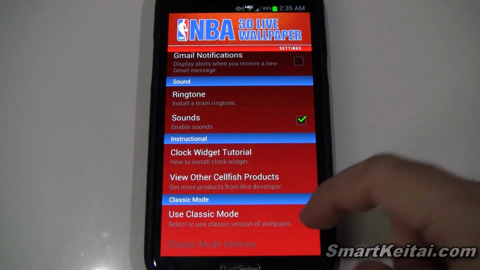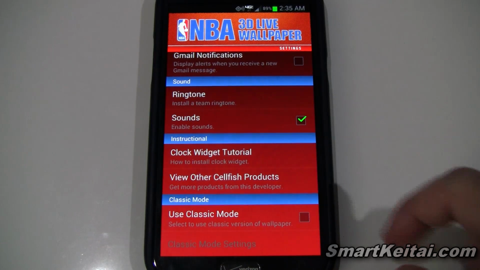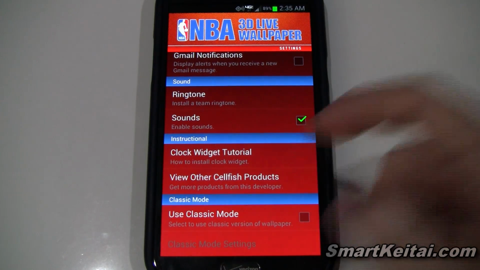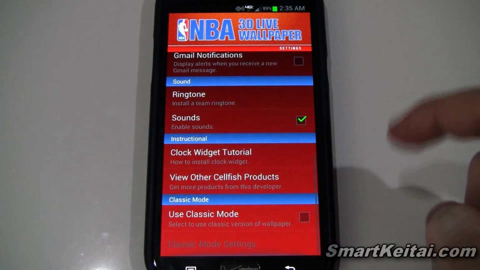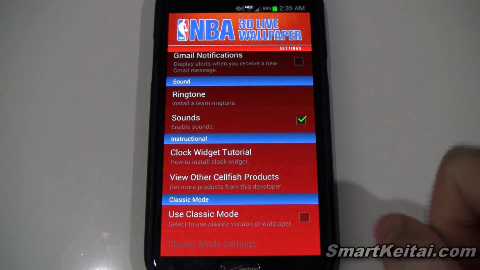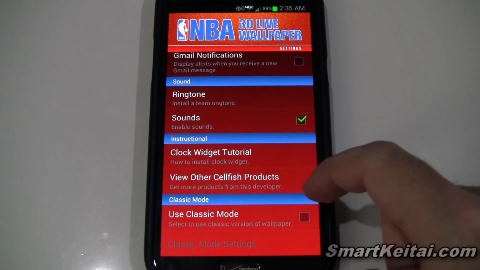That's another in-app purchase you can get for basketball themed ringtones, I guess. Can disable sounds. Then there's a clock widget that you can also get. Now there's also some special packages you can buy in order to get a discount on those. I actually just wanted the live wallpaper, so I got that.